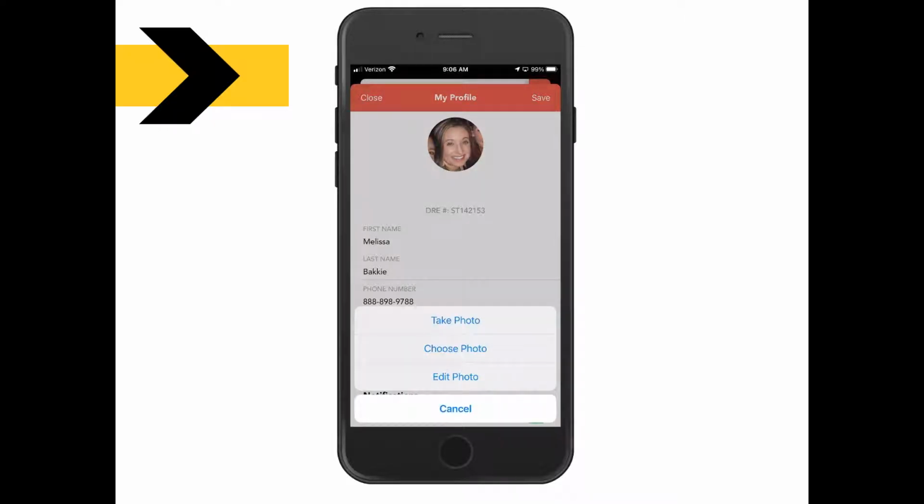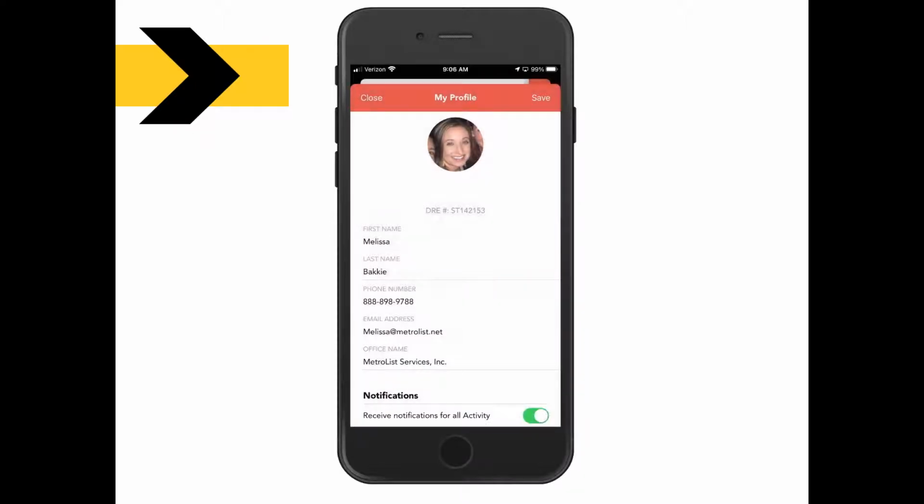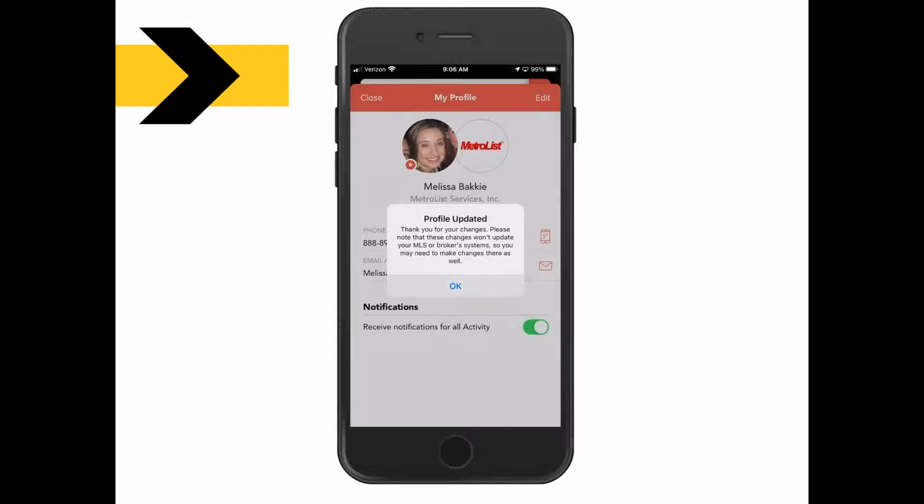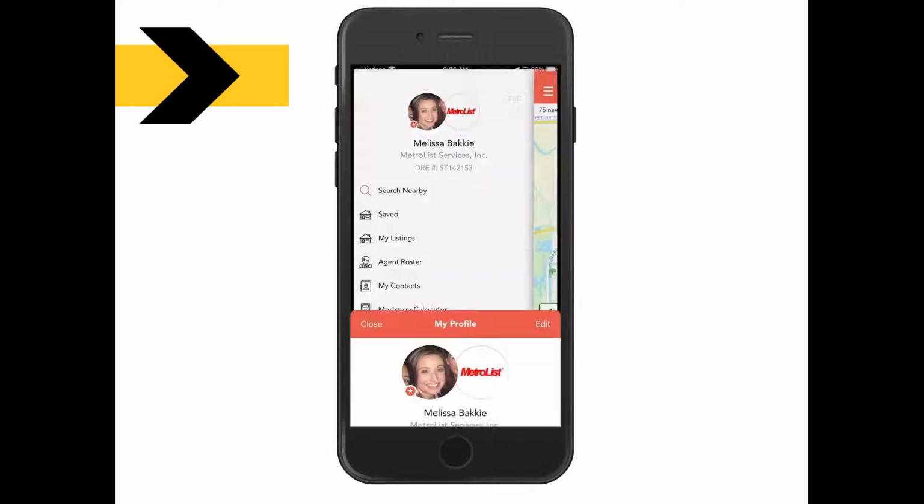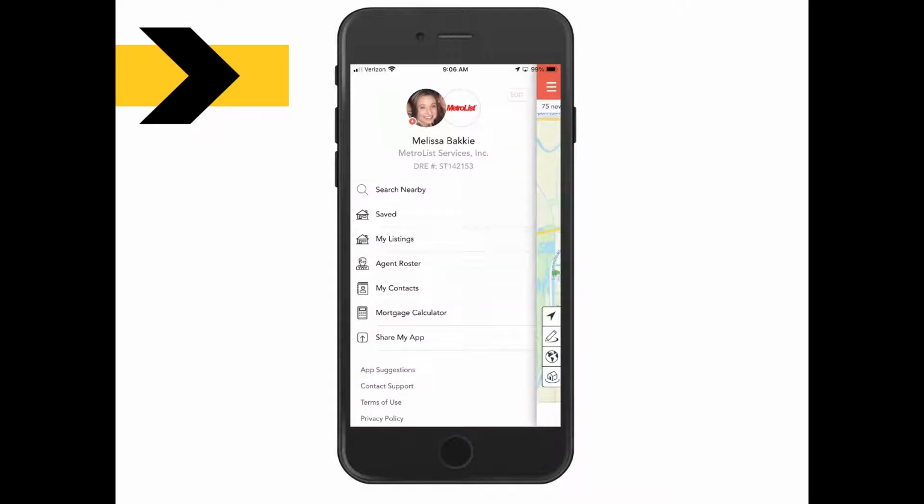If I touch my photo at the top, I can edit that. I can take a photo. The important part of the photo, you guys, is that when you have updated your profile and shared this app with a client, it will show your photograph. It will brand it to you. So for that facial recognition, you absolutely want to get that information in there. So that's a little edit button, and again, you guys, it is right here towards the upper right-hand side of the screen.